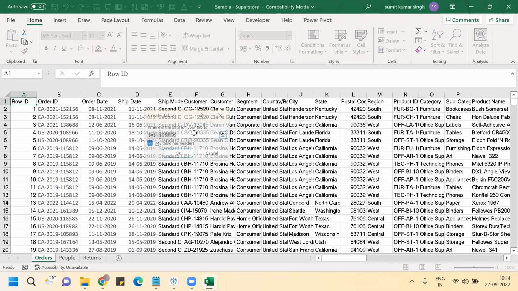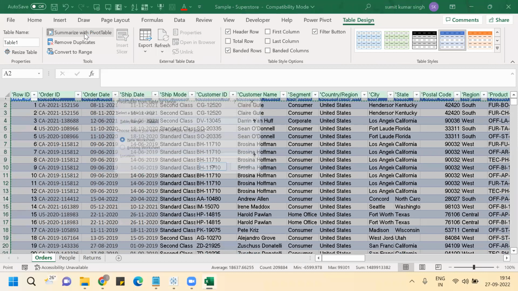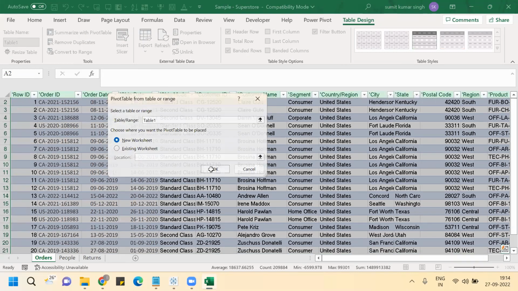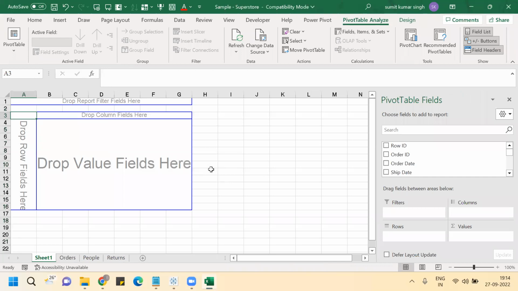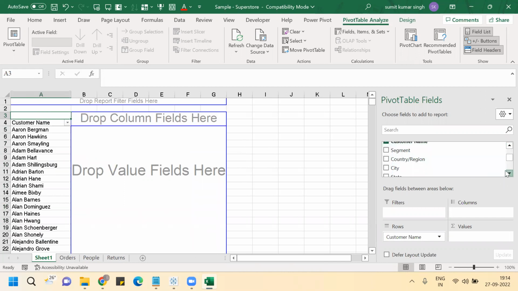So let me go to create table. Then I'll go to summarize pivot table, new worksheet. I'll not take the complete sample superstore workbook, just a few parts from it. Which columns will I take? I'll take customer name. I'll take another column from the sample superstore workbook. You can take sales also, doesn't matter.